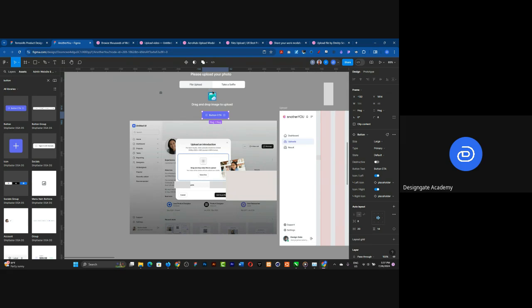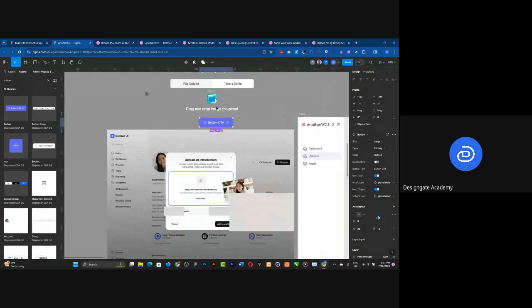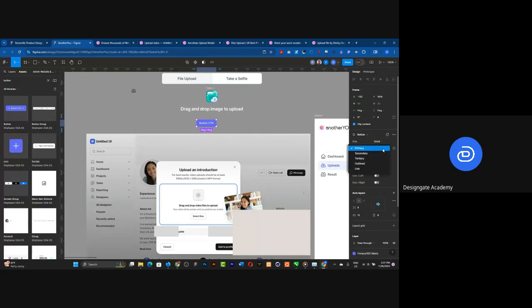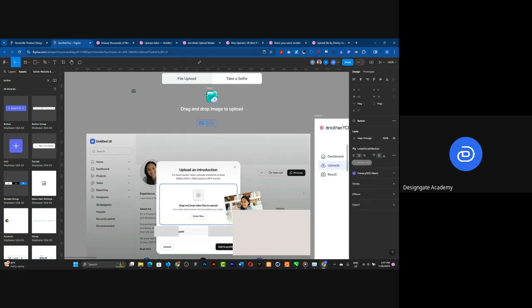Okay, so let's select this. And for this one, I'm going to go to size and I'm going to choose small. I don't want the icons. And also the type, I'm going to choose outline. So I'm going to change this to what? Select file.